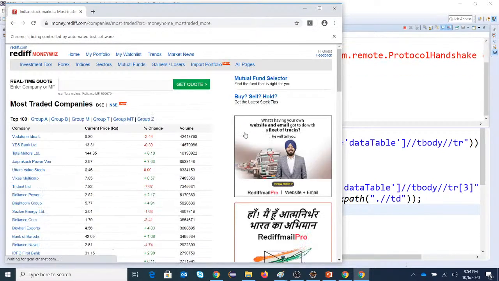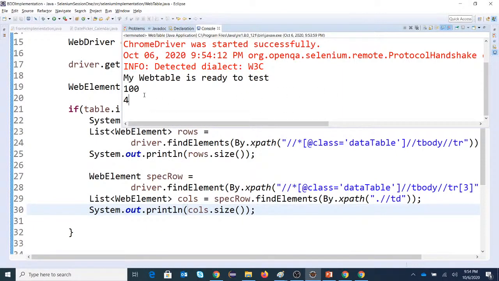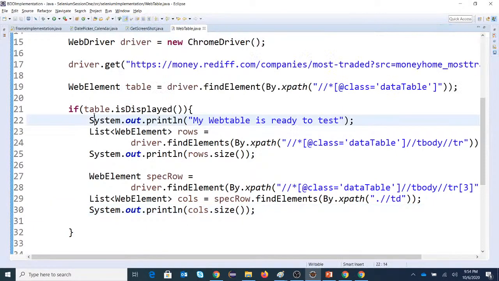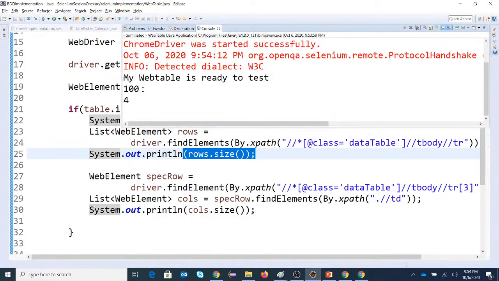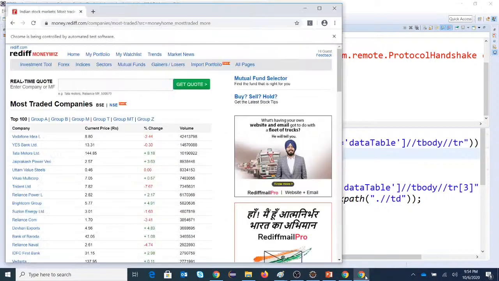So let's go back. Yes, it is done, and let's see. The first time, it says my web table is ready to test. Then I printed my total number of rows, and then I get my columns. If I go back to the application under test, 1, 2, 3, and 4 columns are there. So there are 4 columns available and a total of 100 rows.